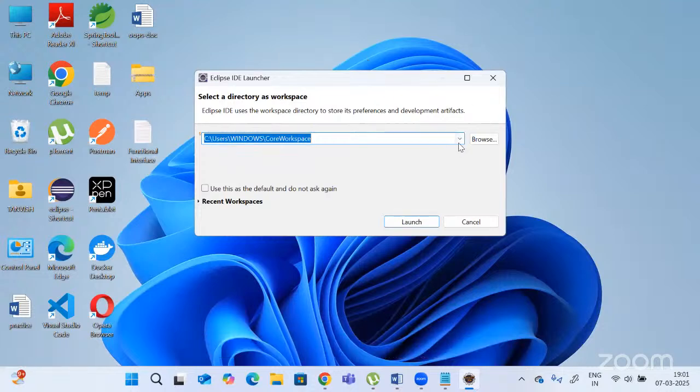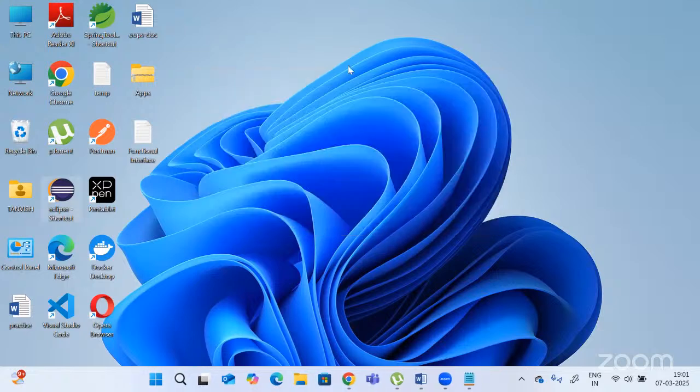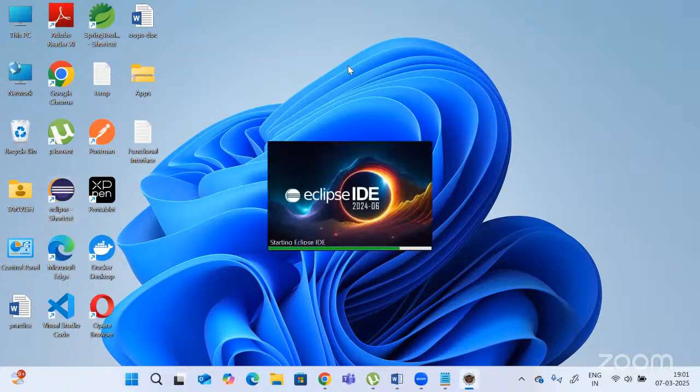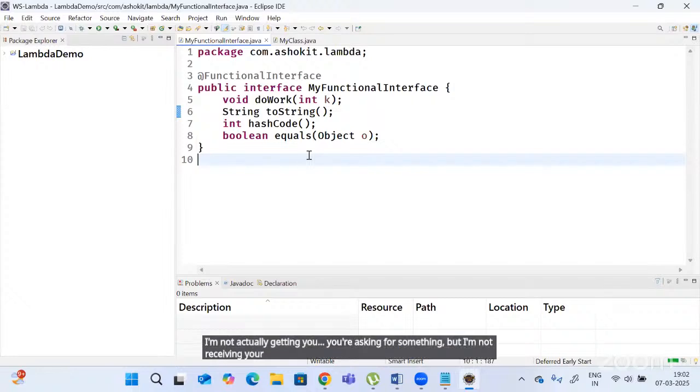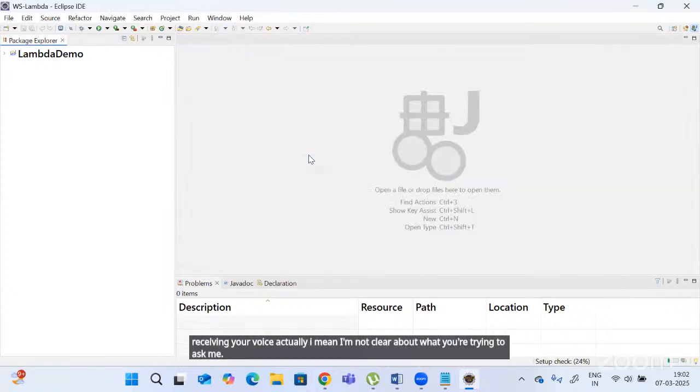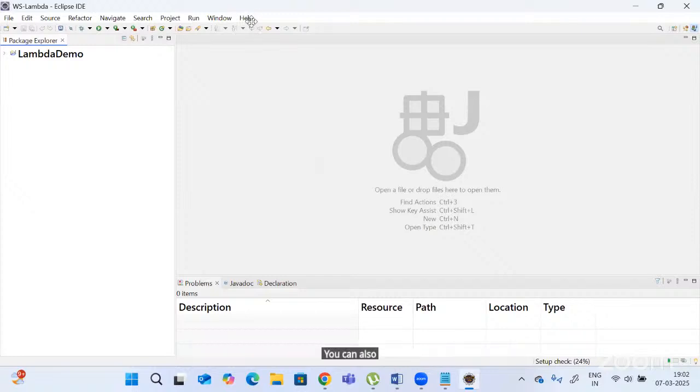Which data structure is using streams? I'm not actually getting you. You're asking something, but I'm not receiving your voice. I'm not clear about what you're trying to ask me. You can also type in the chat box if possible, please type in chat.